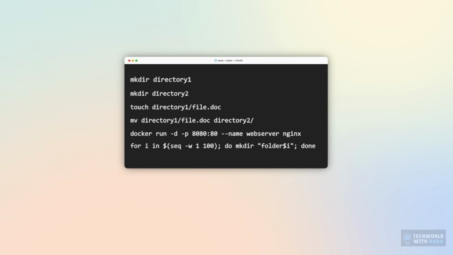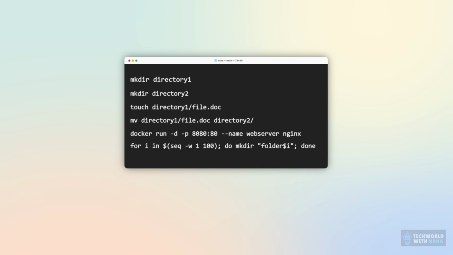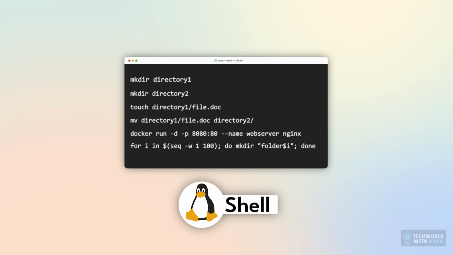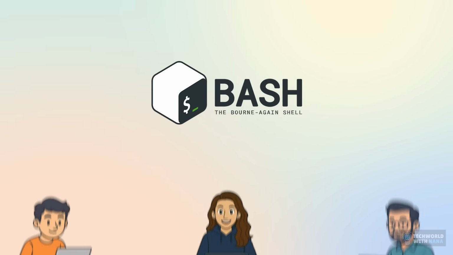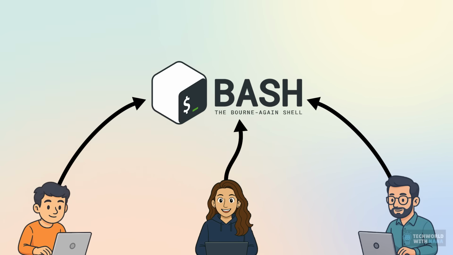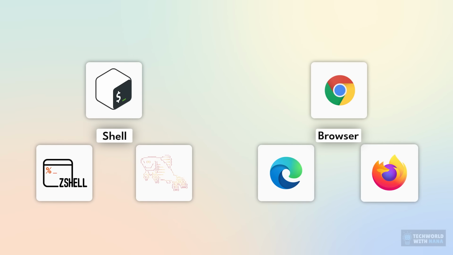So CLI is the approach of using typed commands rather than clicking icons in order to do stuff on your computer. And on Linux OS, the program to run and interpret these commands is called shell. And bash, which actually stands for Born Again Shell, is the most common implementation of shell program for Linux systems. So bash is just one brand or flavor of shell. Just like Chrome is just one implementation of a browser program.